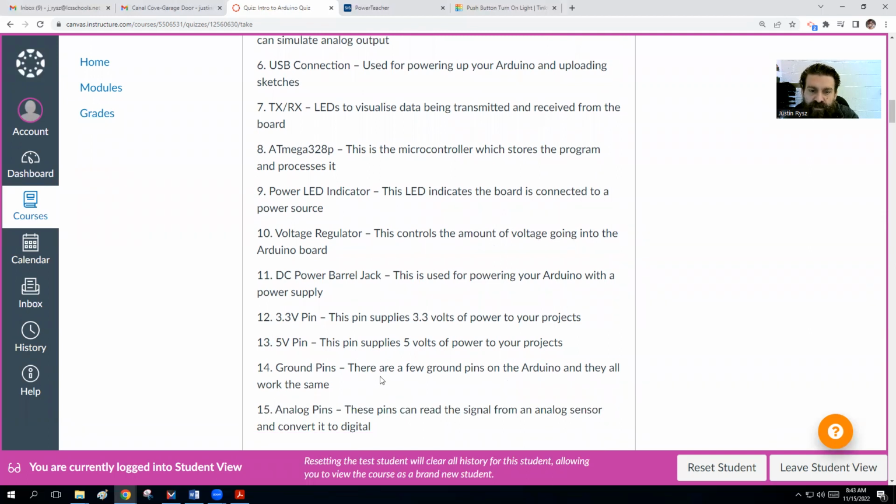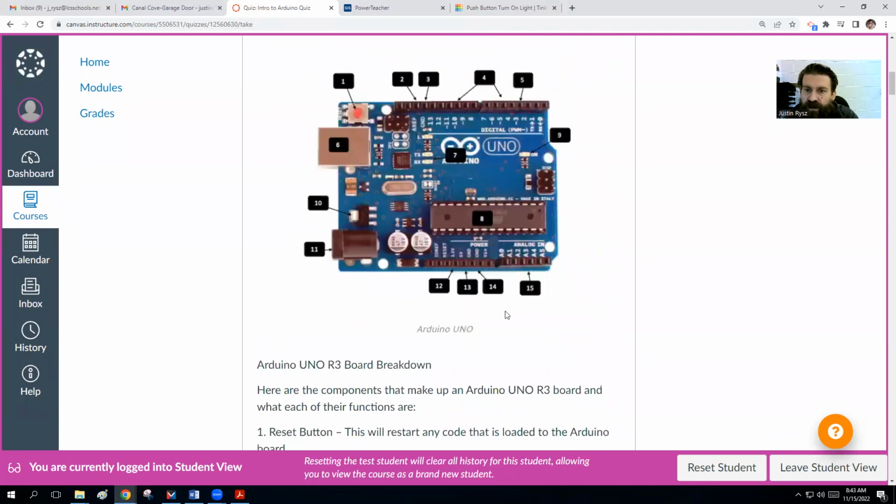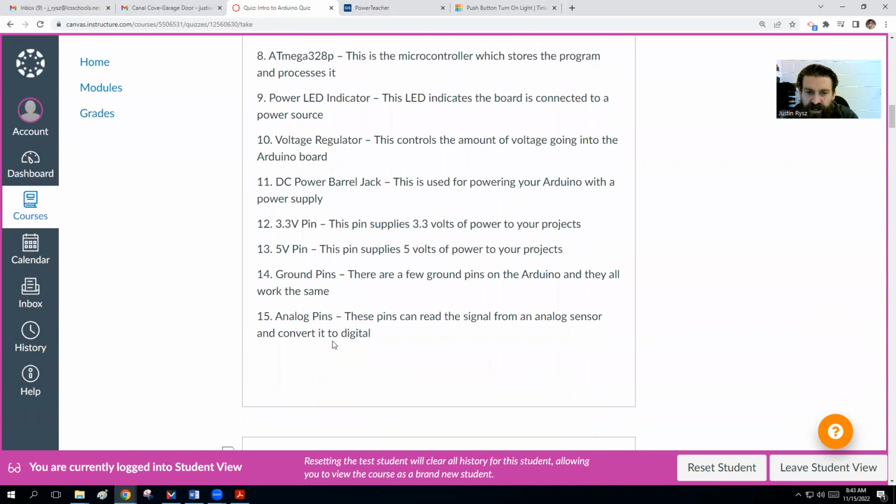We have a couple different power pins here, 12 and 13. 12 here is a 3.3 volt, so something a little lower power. It may be a simple LED. And then you have your 5 volt, something that's a little bit higher. We got more grounds connected to those.